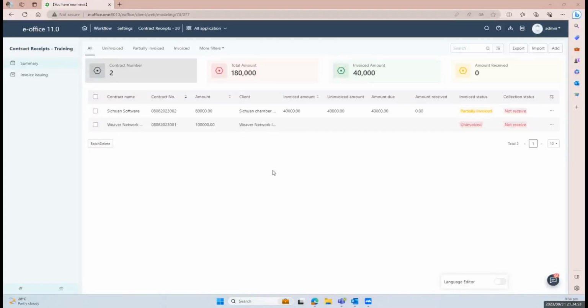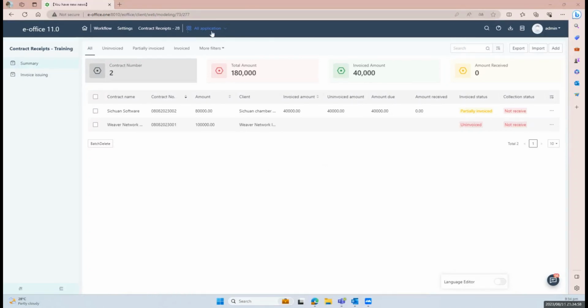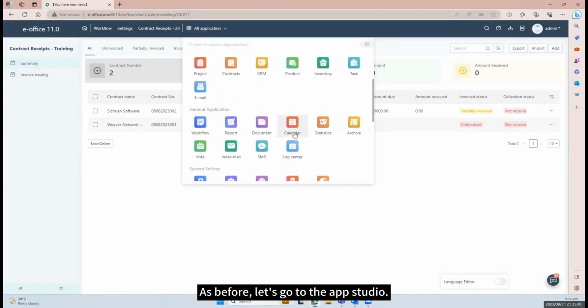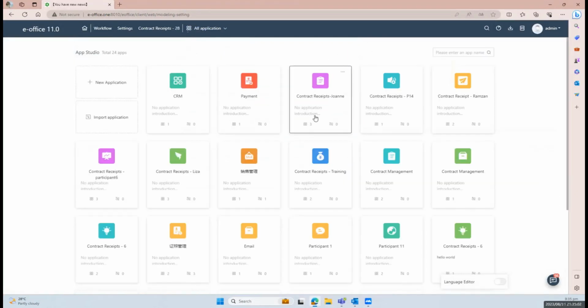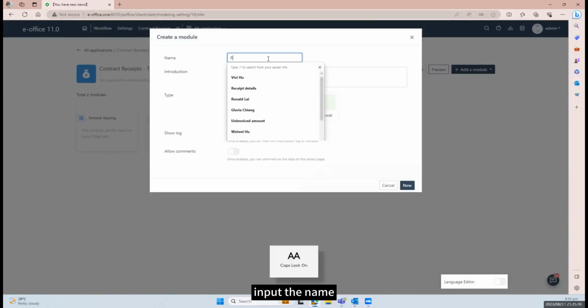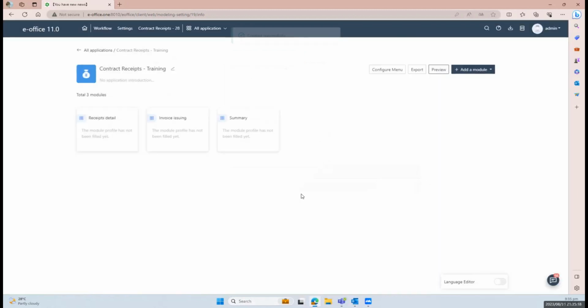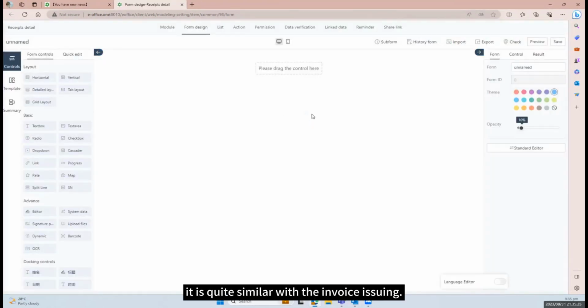Now, let's start to create the final part, recipes detail. As before, let's go to the App Studio and find the contract recipes training, add a module, input the name, recipe, and new. The process of recipe is quite similar to the invoice issue.